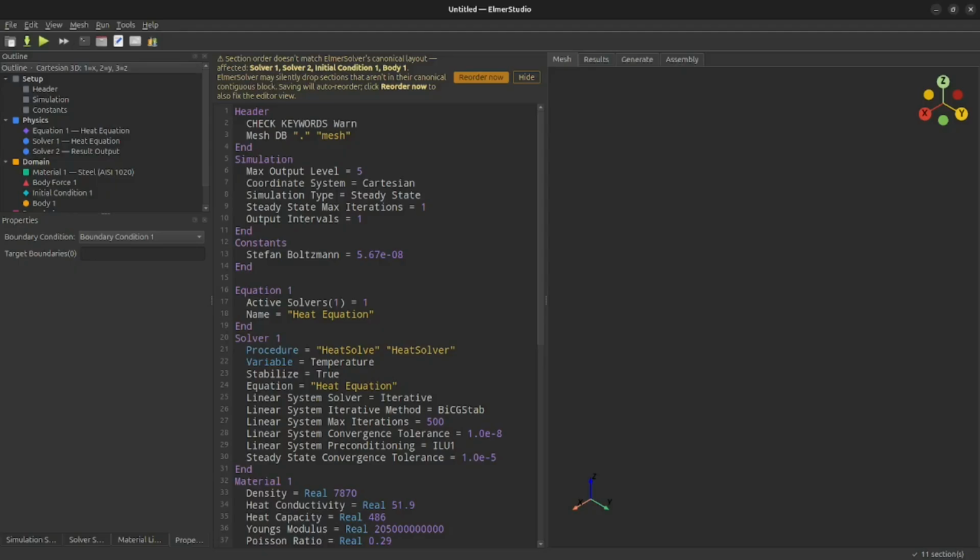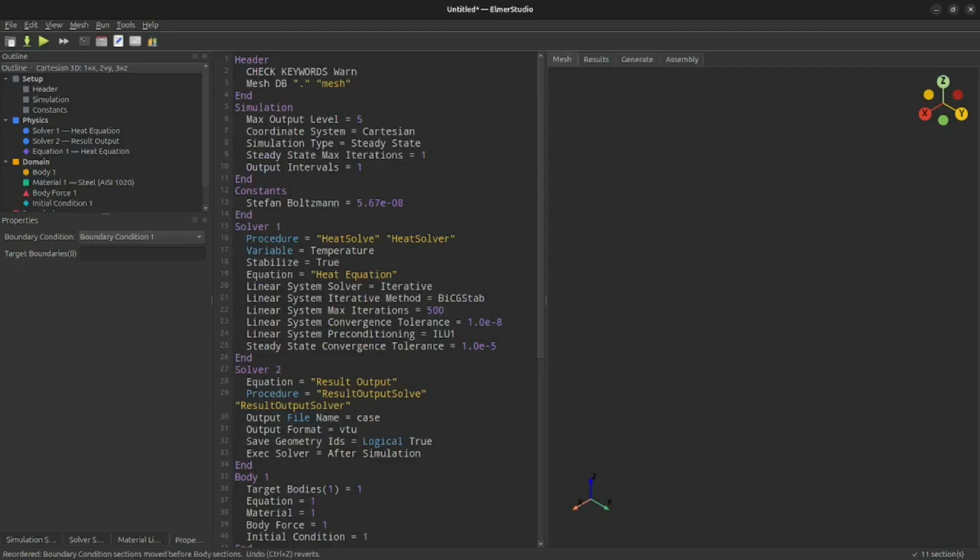For this video, I will go with the preferred order, so I'll just click on reorder now. It really makes no functional difference, but if you like neat looking files, you can click reorder and the sections snap into the standard order in one undoable step.